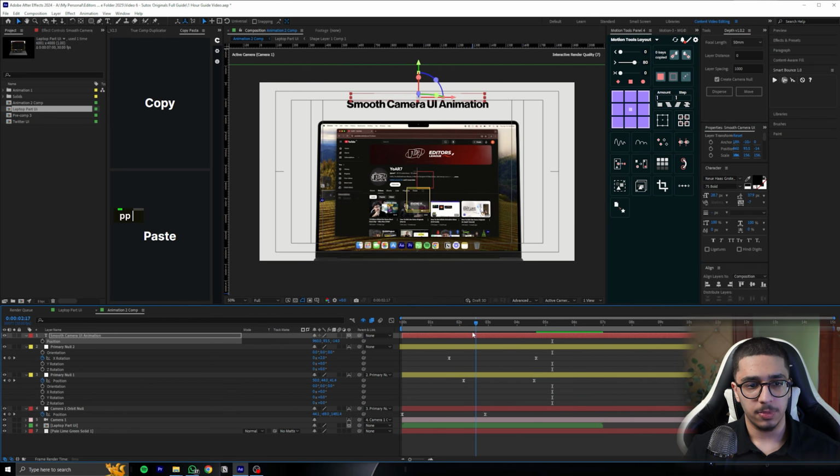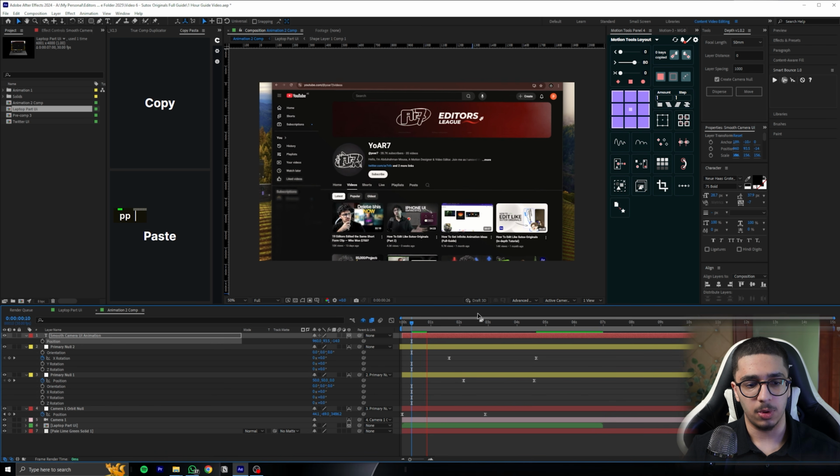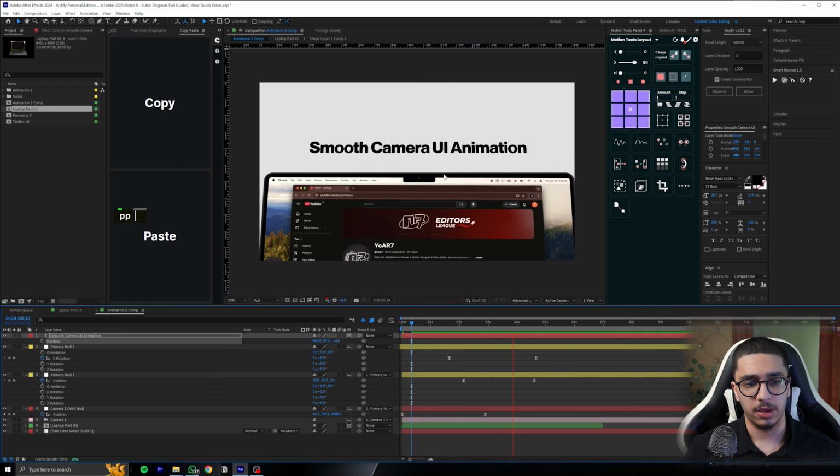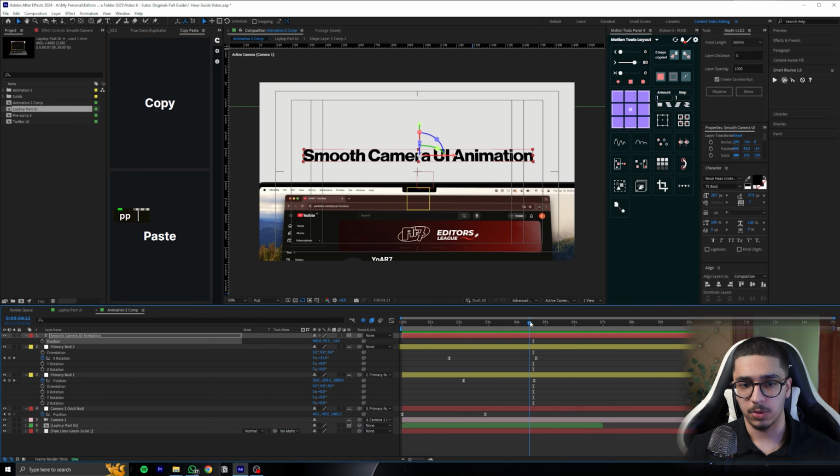Now you can see that when we zoom out, the text is gonna stay over there, and it's like a camera panning everywhere. Okay, that's exactly what we need. So, smooth camera UI animation. Now let's see how we can make this look a bit more interesting.